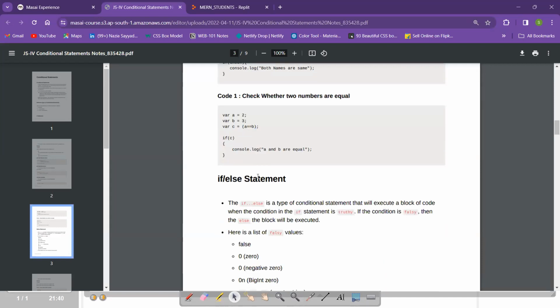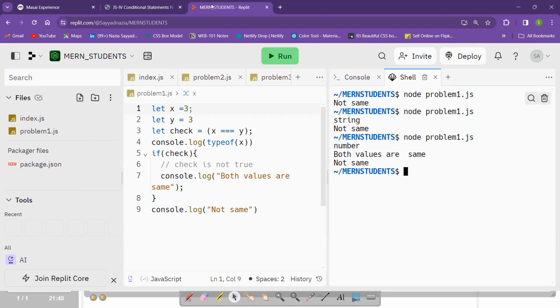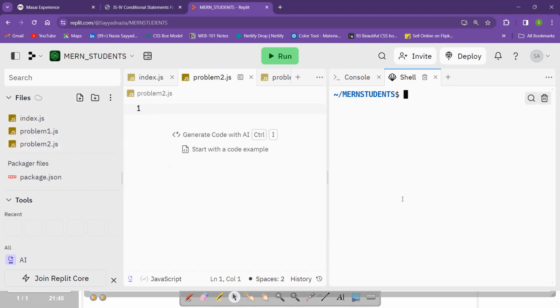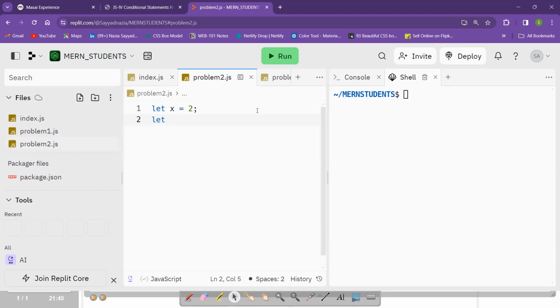Next we have the if else statement. Okay, what would happen in the if and else statement? Let's see now. Let's make another file, program.js. Okay, now let's clear it. Till now what we were doing, we were taking variables, like let x is 2 and let y is 5. We were just doing if, putting the condition, and then console.log.